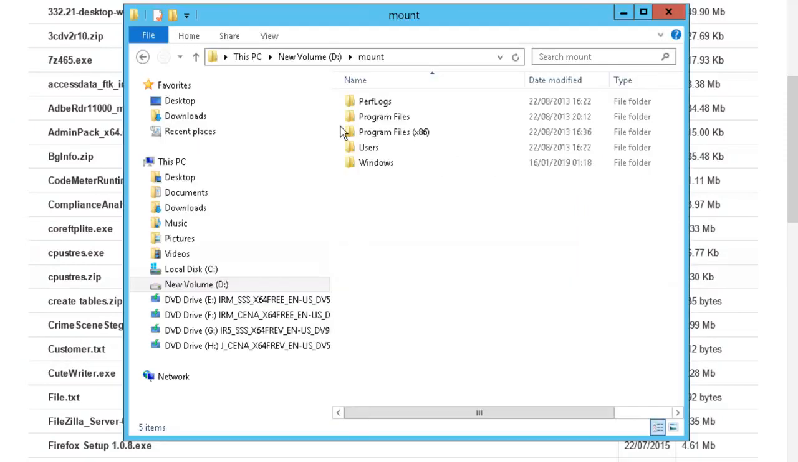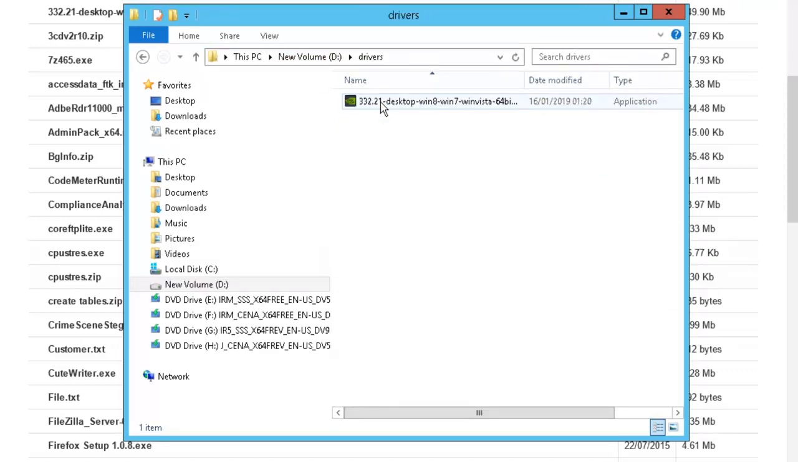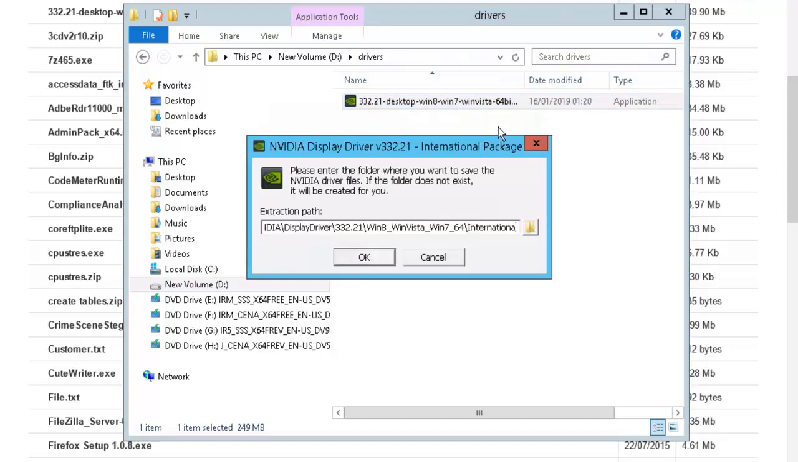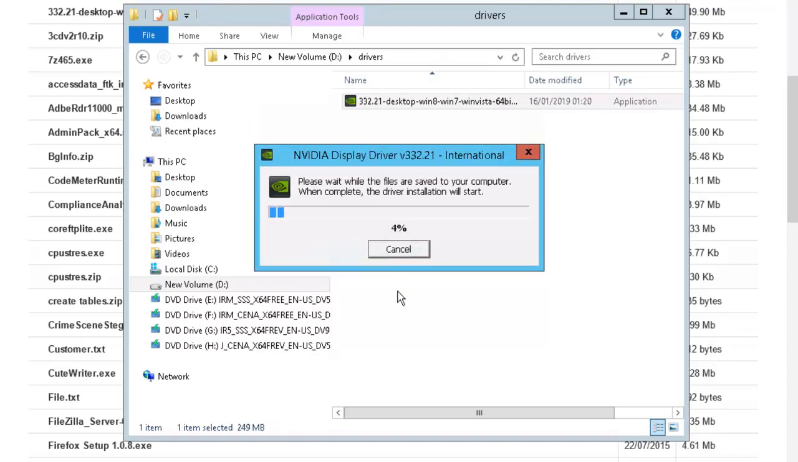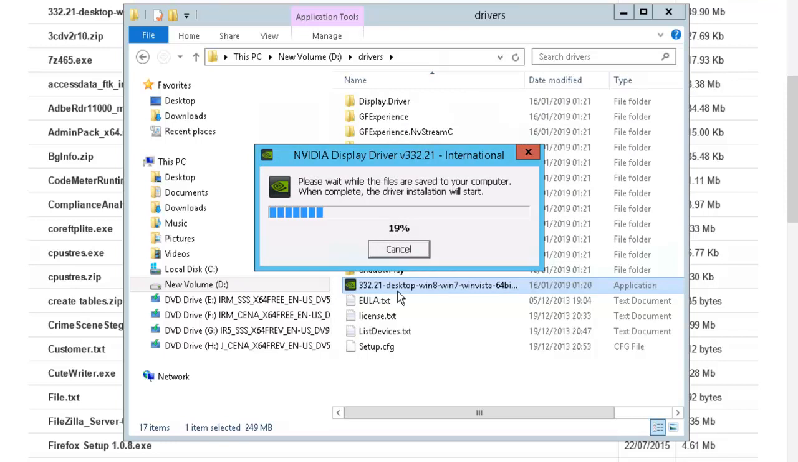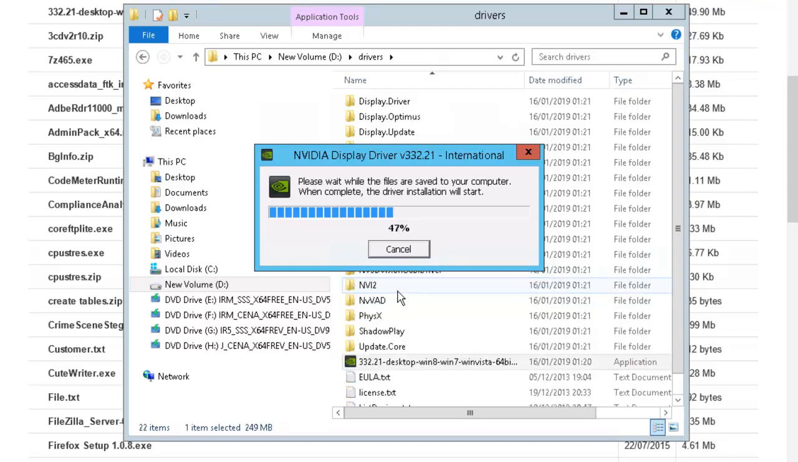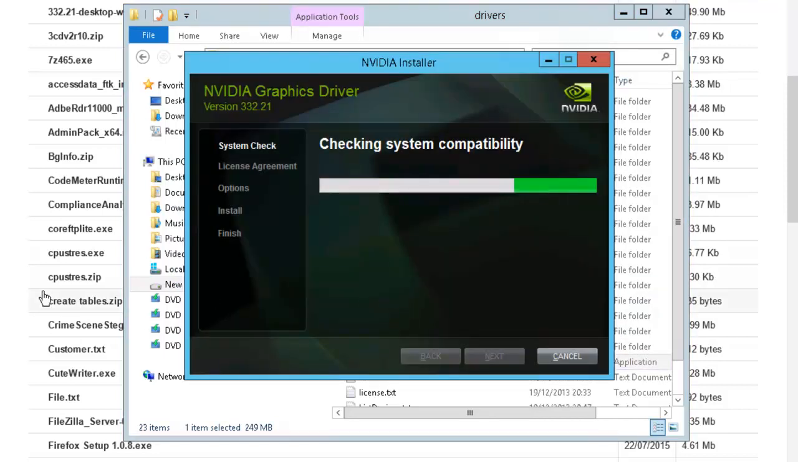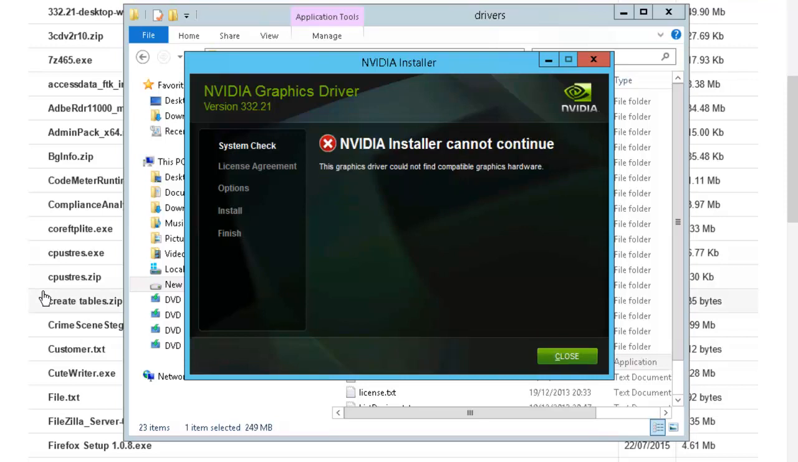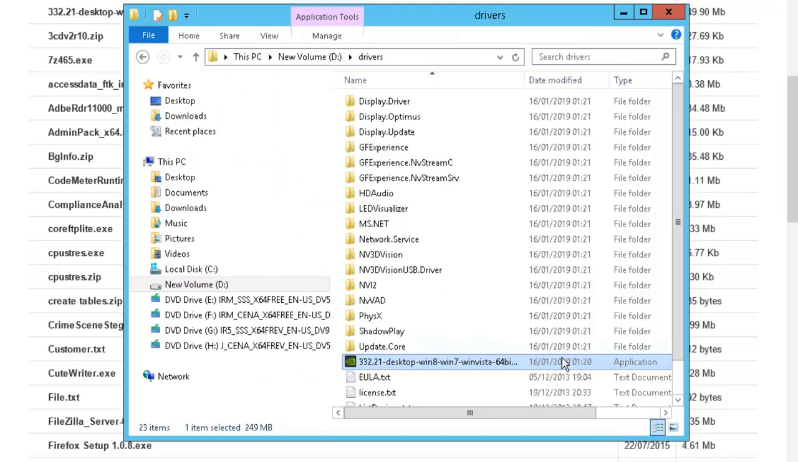Now since it's complete, we're going to go to the drivers folder. We're going to right click on the file, select Run as Administrator, change the extraction path to our drivers folder. Okay, for our demo purposes, this driver was not compatible, so we'll go ahead and click close. The lab is going in.